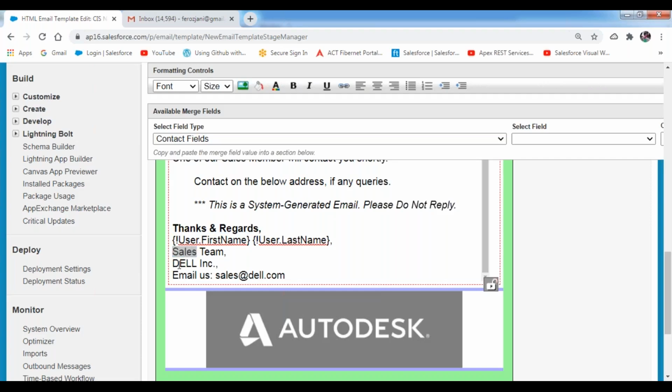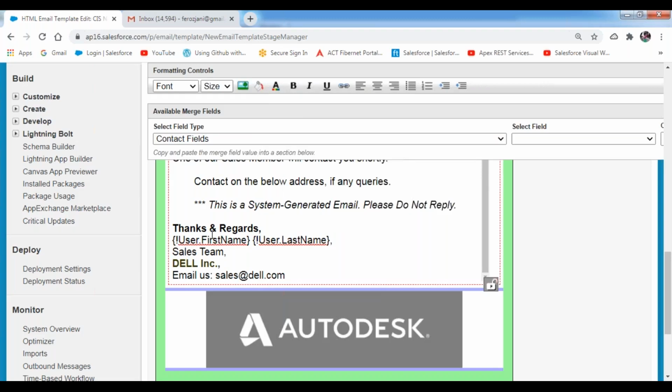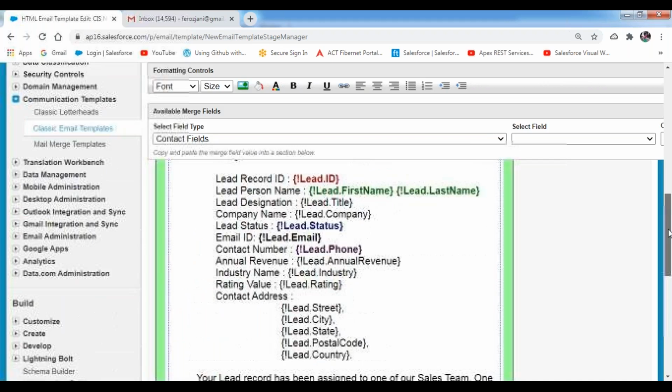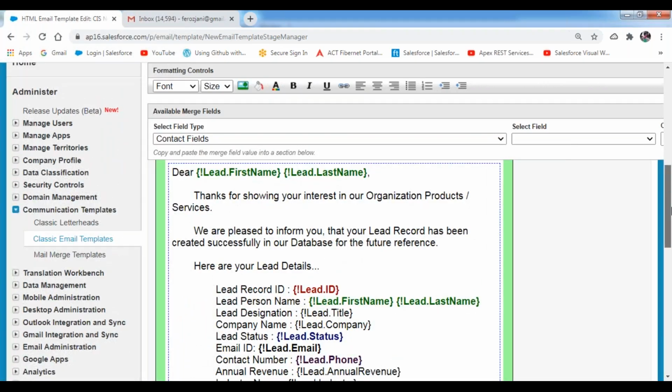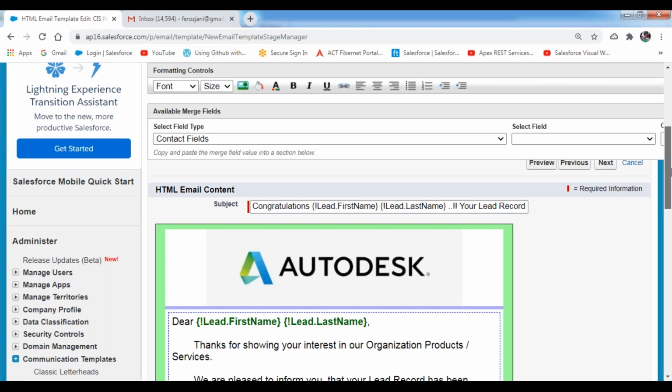And the Dell incorporation I want to make bold, and that too I want to show in a different color. Currently logged in username I would like to show in italic format, like this. So this is how I would like to change the font colors and the size and everything. We can do some formatting options for this content to make the content look attractive.